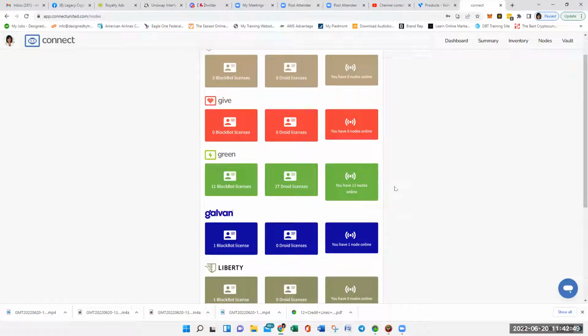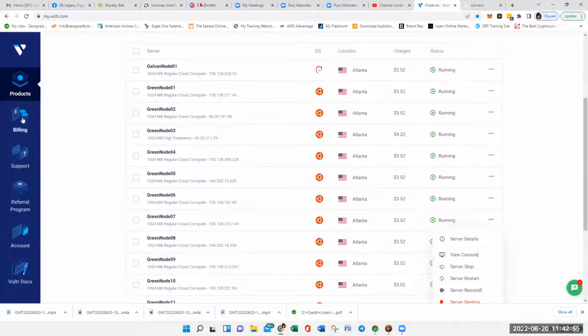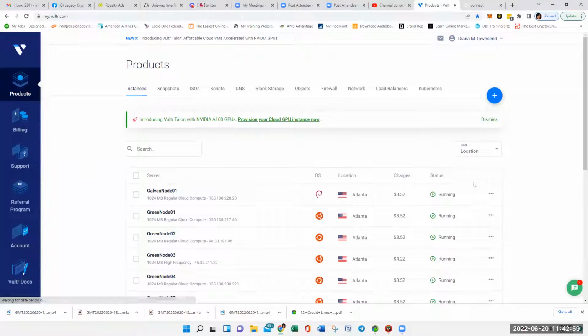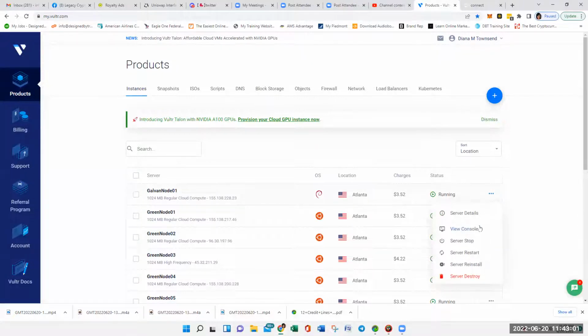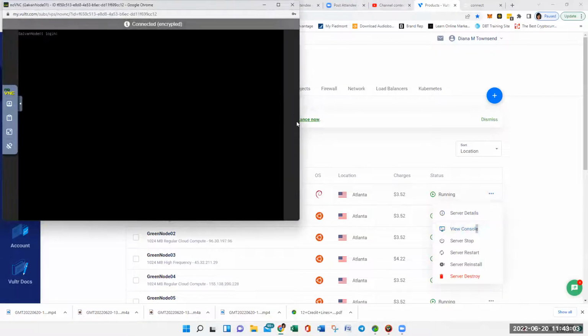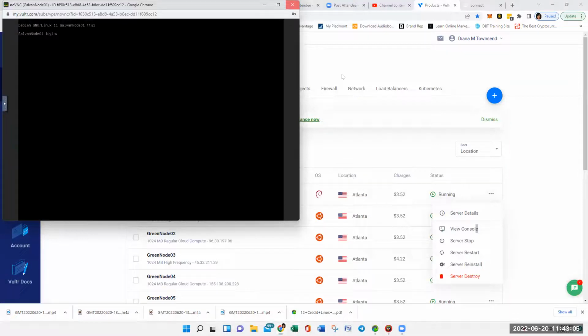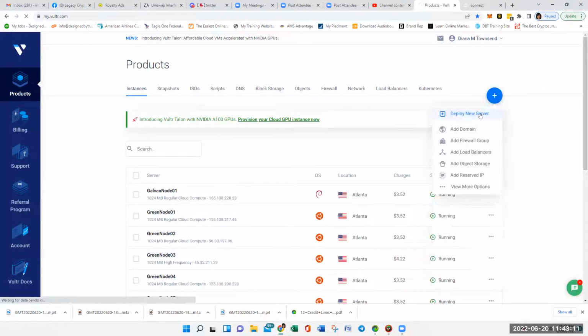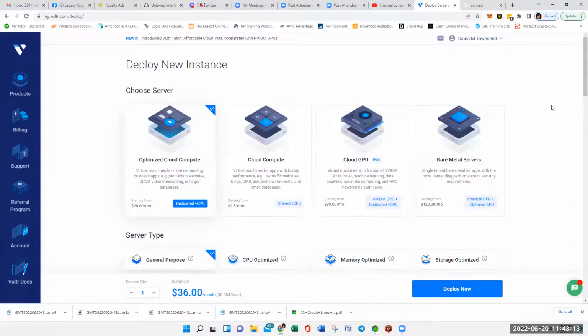But if your particular amount of nodes does not match with what you have here, and you went to Vultr and you have money in there, then that means the next step is to go to the product screen, click on the 3 little buttons, view the console and go through each one and find out which one is not connected, destroy it, and reinstall it by deploying a new server and following the directions.